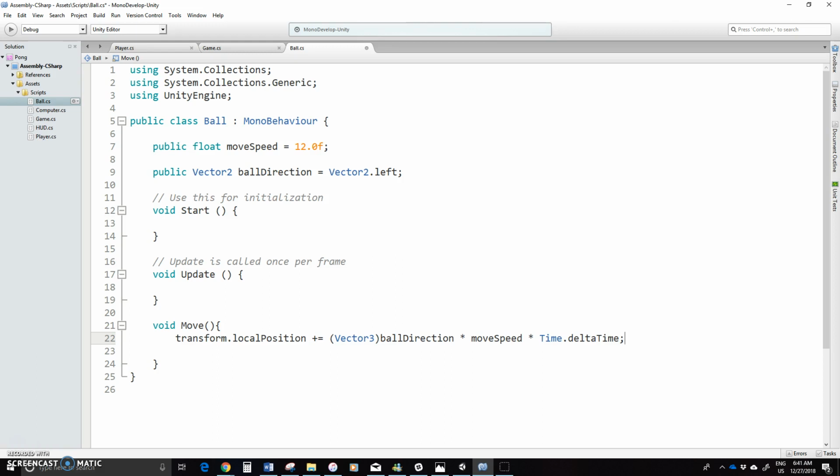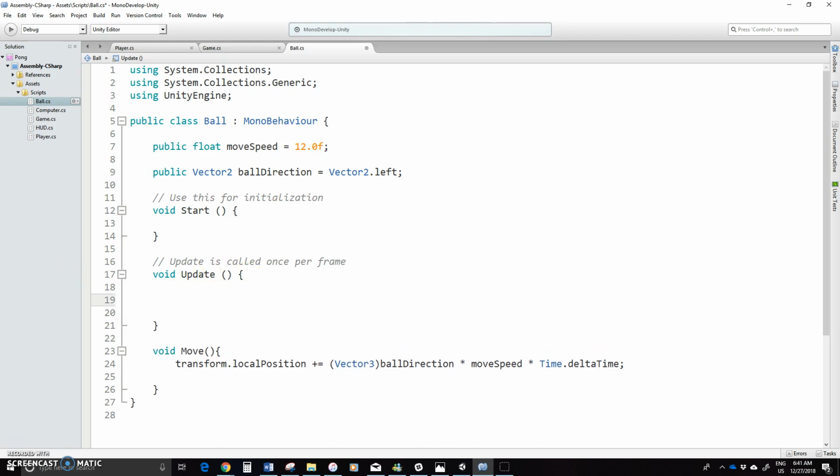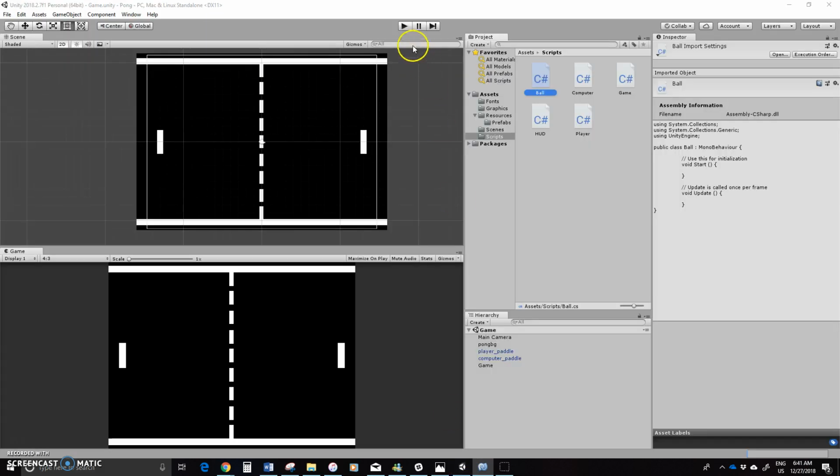So again, this here wouldn't do anything until we call it. So that's why I'm going to put it right in here, Move there. So it ain't going to be a great game yet. It's just going to simply play straight across. So I hit save there, go back into Unity.